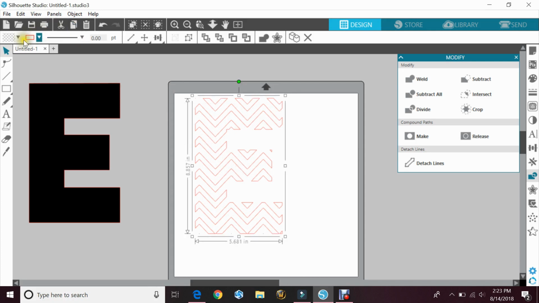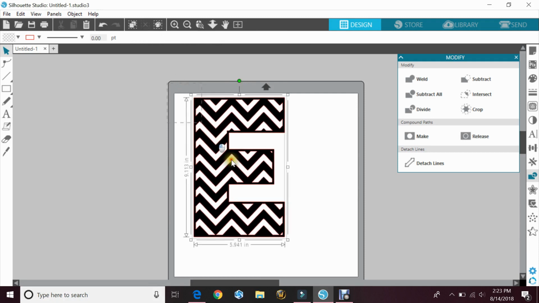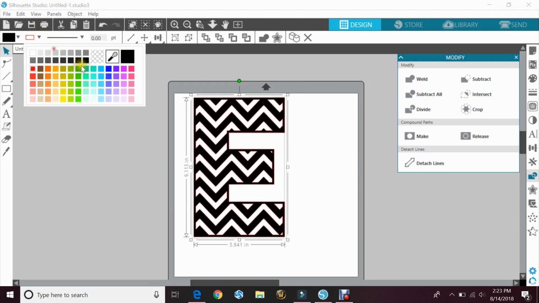I'm going to color it in white, then I'm going to bring my offset behind it, and then just line it up properly. And I'll take the cut lines, I'll make them clear so you can see.